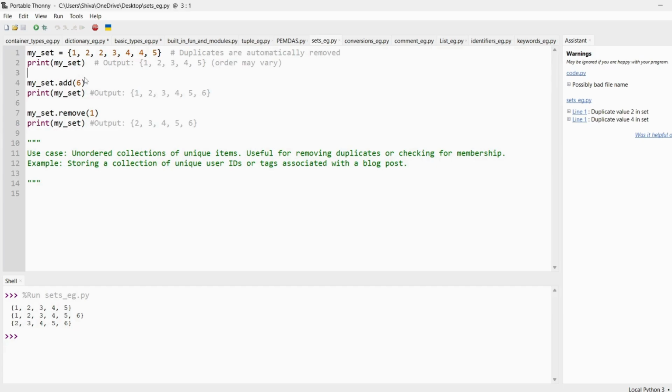So in sets, any value which is written twice or more than twice will automatically be deleted. Then with my set dot add, we are trying to add 6 to this set. When we added it, we get 1 2 3 4 5 6 in the output. Then my set dot remove, where I am trying to remove 1, so that is why I mentioned 1. The output we are getting is 2 3 4 5 6.